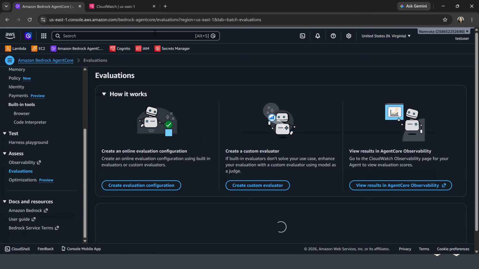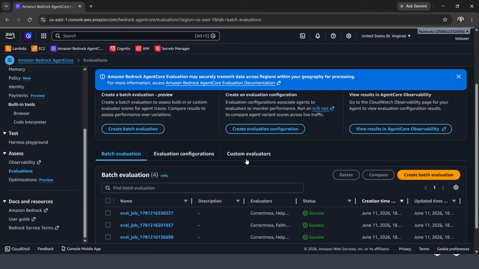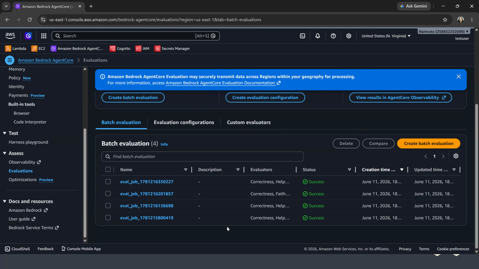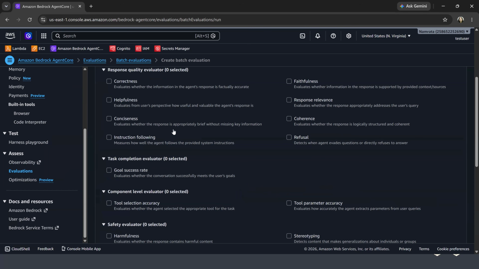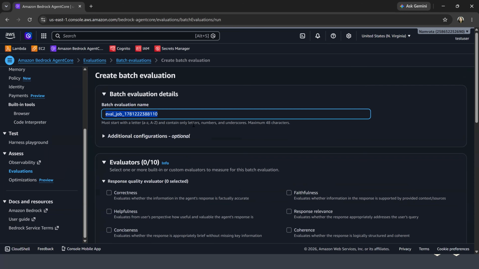Okay, so here you have your batch evaluation, and you can see I've completed a few runs over here. So what we are going to do is click on create batch evaluation. And you can give whatever name that you like. Okay, so I'm going to say my batch eval. You can give any name that you like.